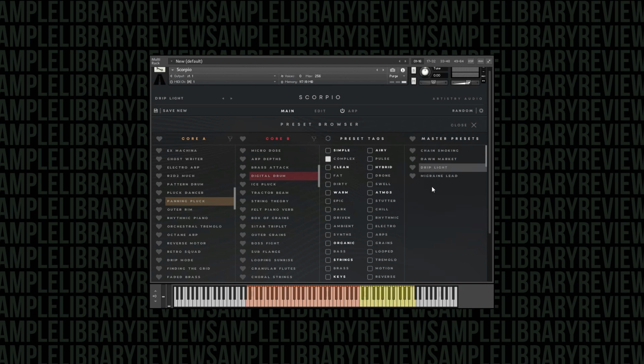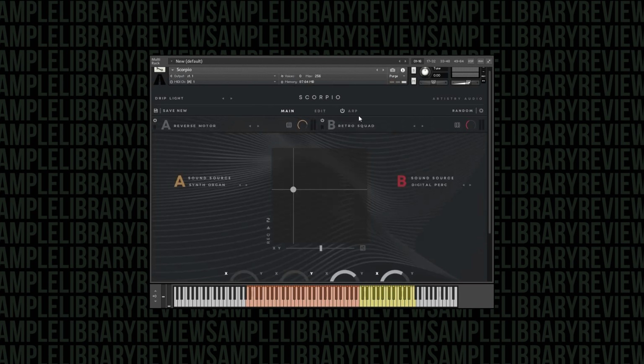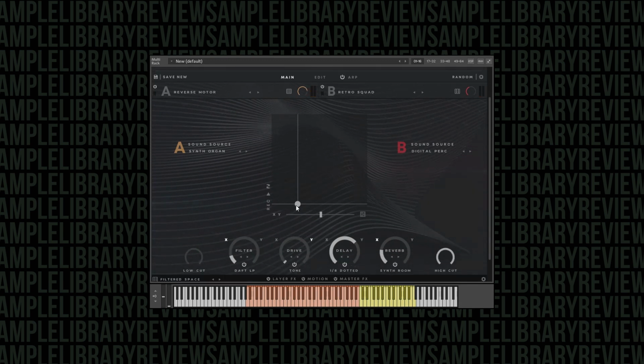Drip Light. That sounds interesting. You can see as I'm moving around, watch the controls move as I mess with the XY pad.